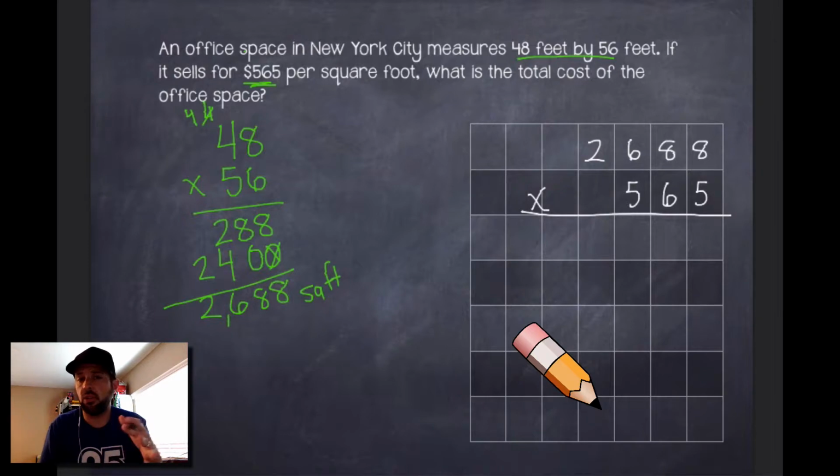Try it out, pause the video, do whatever you need to do, and then when you think you have your answer, press play, and then we'll go over it together, make sure we're on the same page.